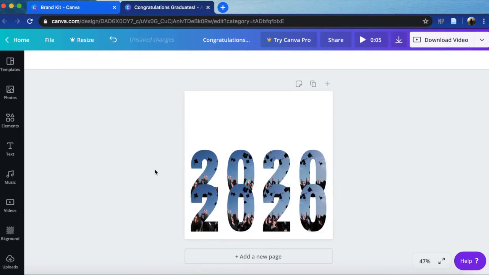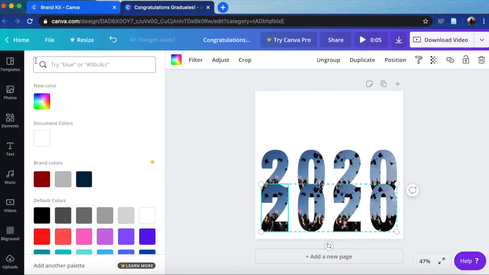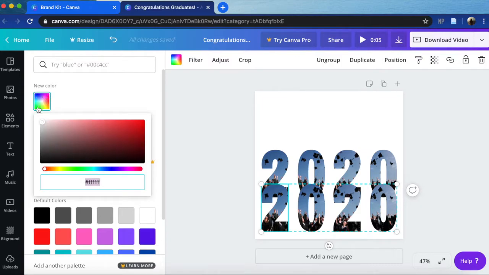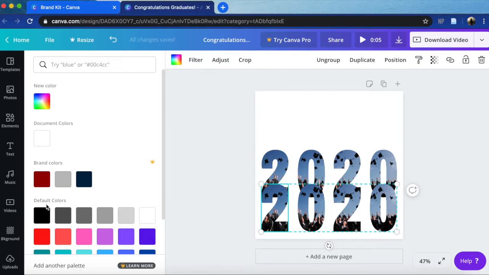So now I'm going to select my 2, and then I'm going to click up here on the color. Right now it's an image, so it has this rainbow icon for the color. But if you click on that rainbow icon, you can change it using this bar to whatever color you would like. But instead I'm going to click on this black because I'm going to want it to be a drop shadow, so that's going to be completely black.